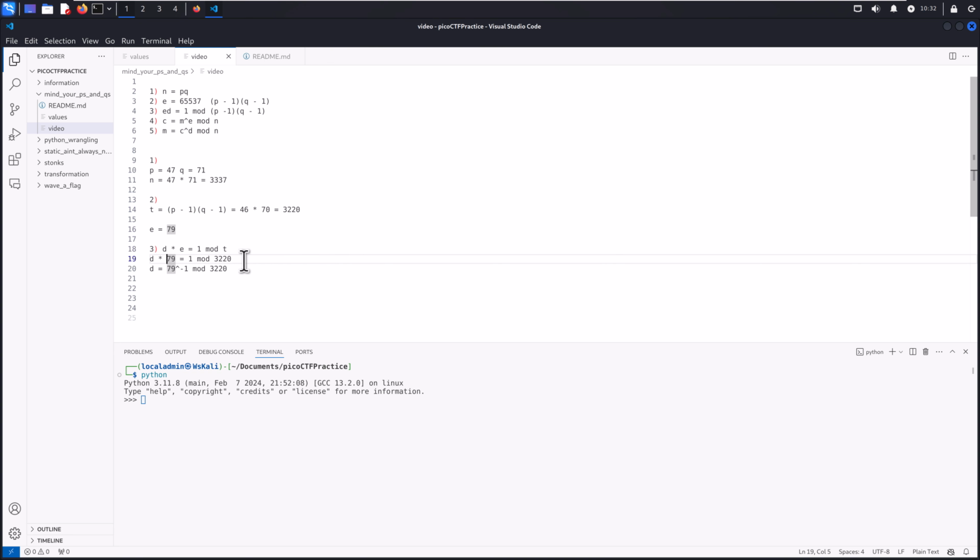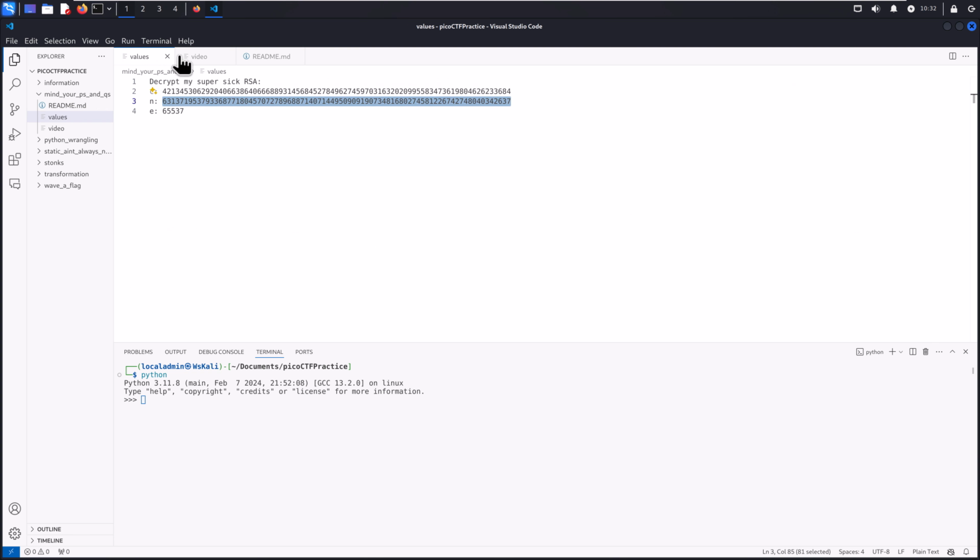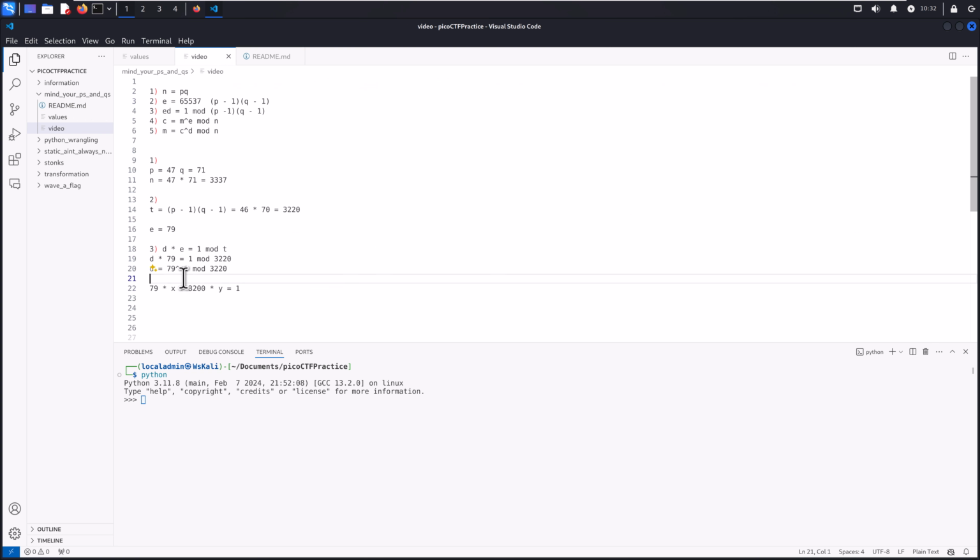If you fill in the numbers for that, you end up with this formula. And if you rearrange the formula, you end up with this. You can also rearrange the formula so that it looks like this one here. So you have 79 times x plus 3220 times y equals 1. Apparently these are all equivalent formulas, through some math I don't 100% understand.